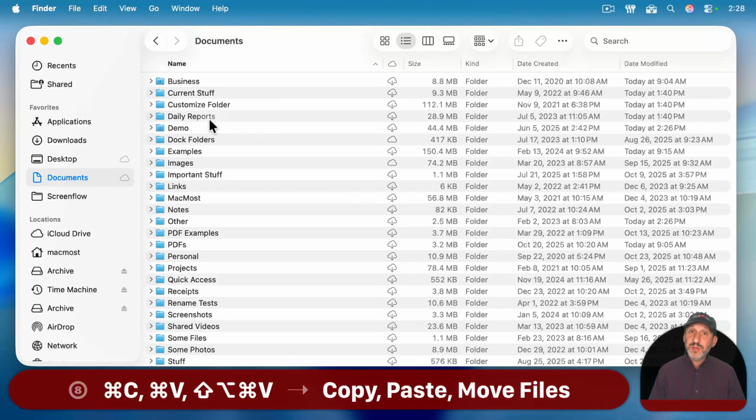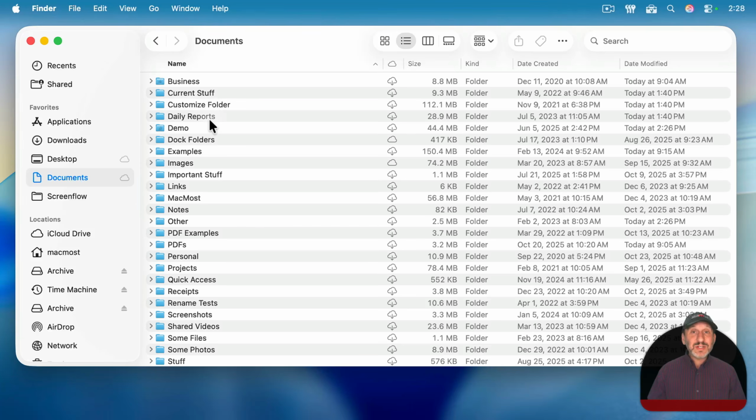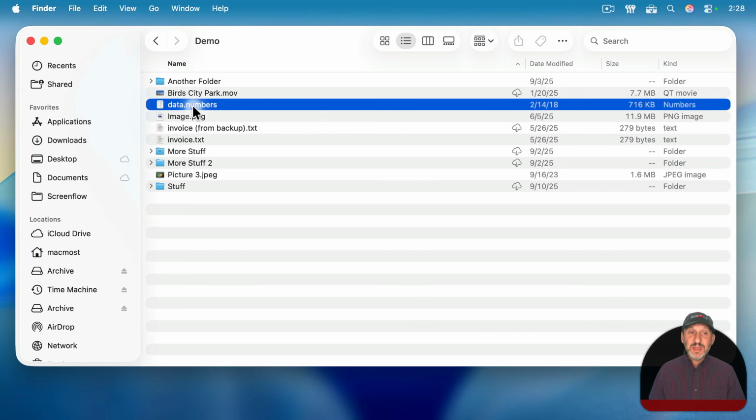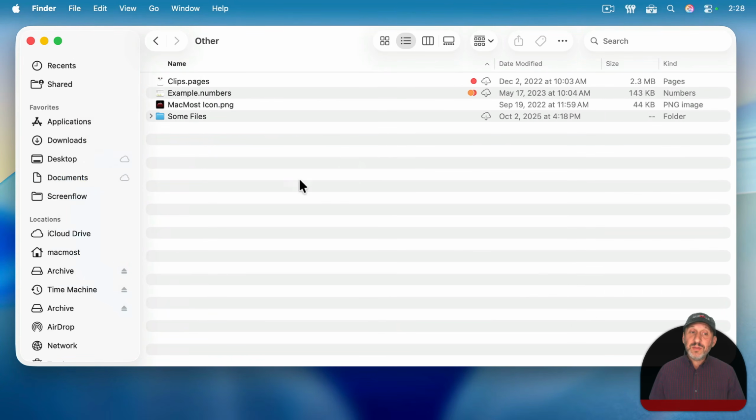Now you probably know you can use Command C to copy and Command V to paste in any text or graphics app. But you could do it in the Finder too. So for instance, I'll go into this folder here and I'll select this file and use Command C to copy. Then I'm going to go up and go into another folder here and I can use Command V to paste. What that actually does is paste a copy of the file here. So now I have 2 versions of this data.numbers file.